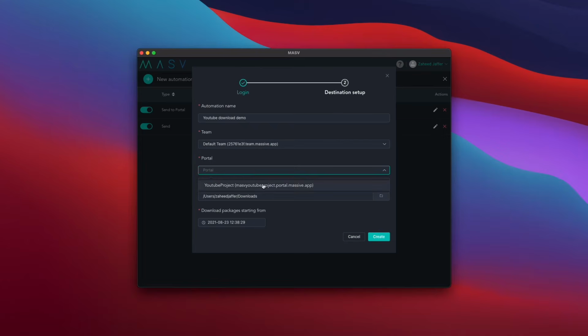Then you can select the portal. Keep in mind that the portal list will only show the portals for the selected team. If you have multiple teams, you may need to change teams to see the desired portal. Next, you can choose where the packages will get downloaded. In this case, we'll leave it in the Downloads folder.